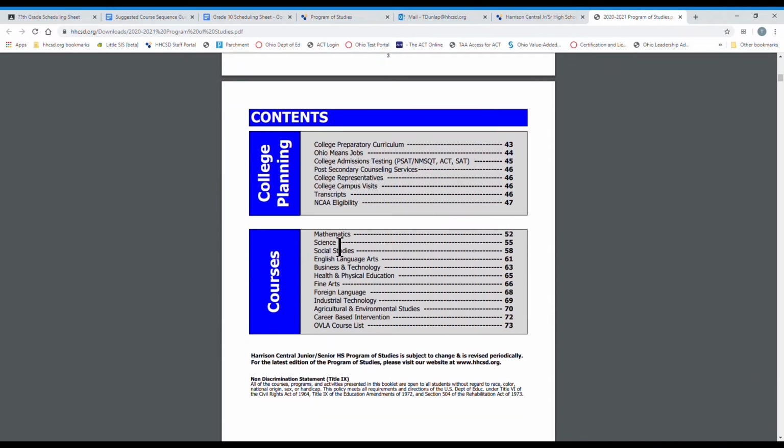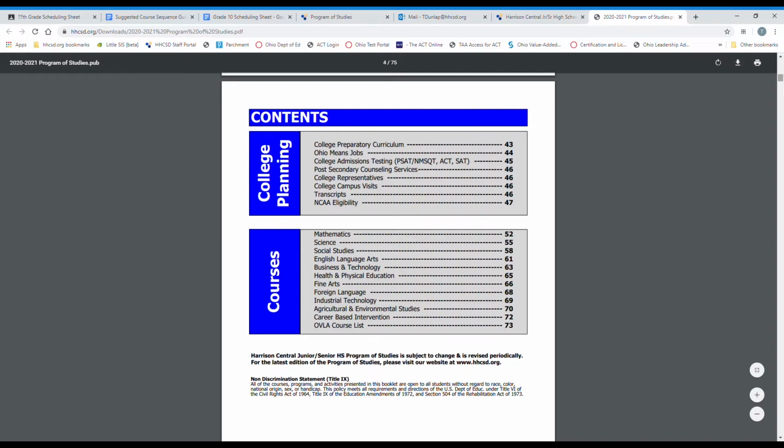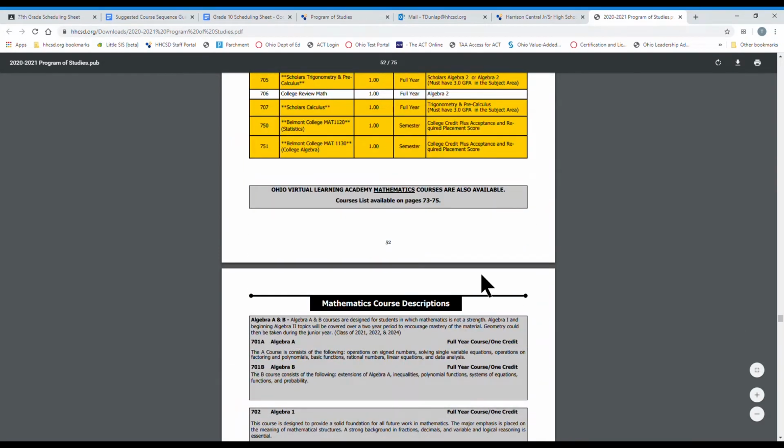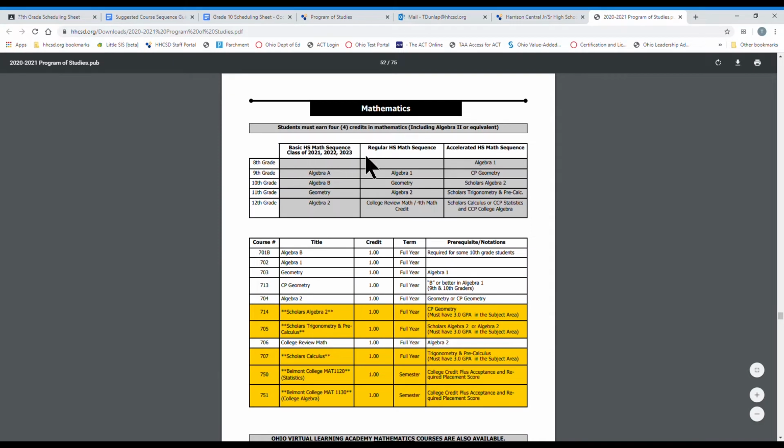What we're going to look at is your courses down here at the bottom. So we're going to go all the way to page 52. And we'll start with math. You'll see the same sequence guide that we looked at earlier. Whatever class you are going to be going into next, you need to figure that out. So if you were in Algebra 1, you're now in Geometry. So Geometry, and you're going to need this course code, which is 703.